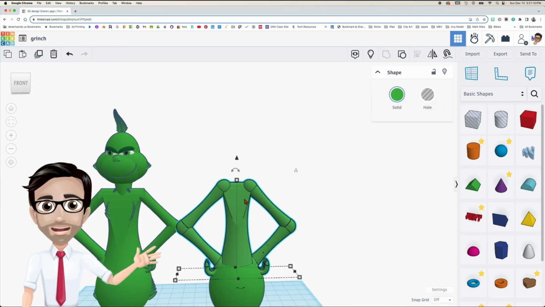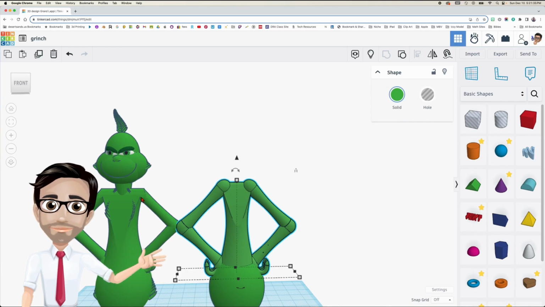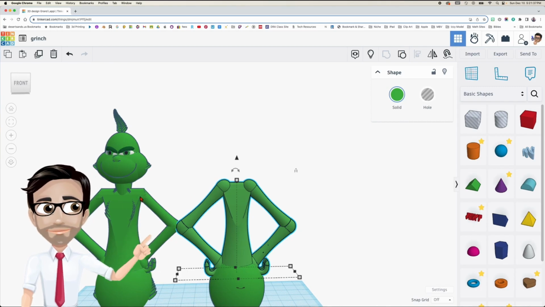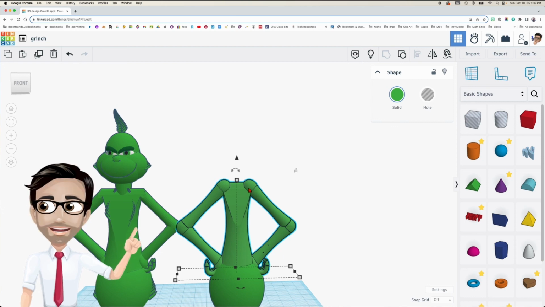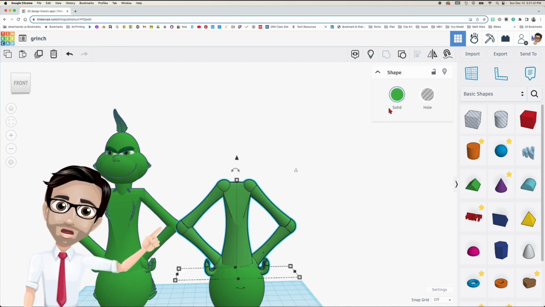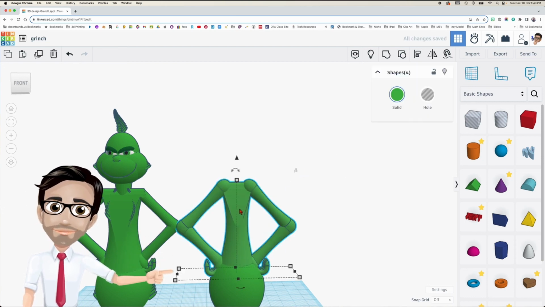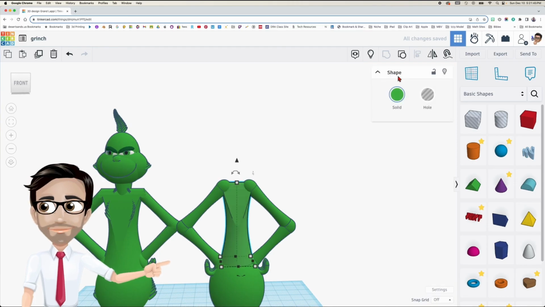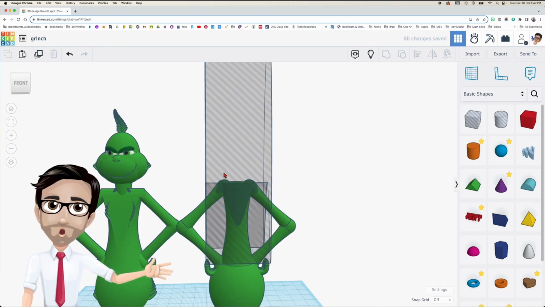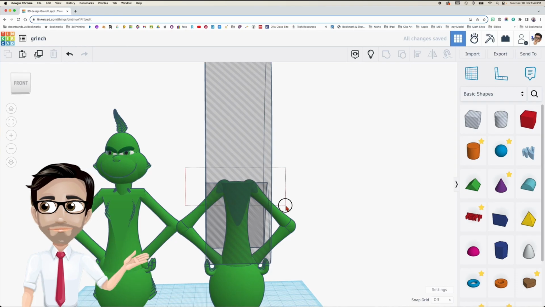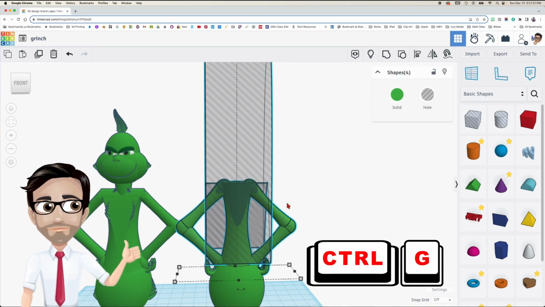But here's what we're going to do before we go on. Notice the shoulders are smooth, whereas here they're bumpy. So what I'm going to do is ungroup this, click away, and ungroup that. And now I'm going to group those right there. Control G.